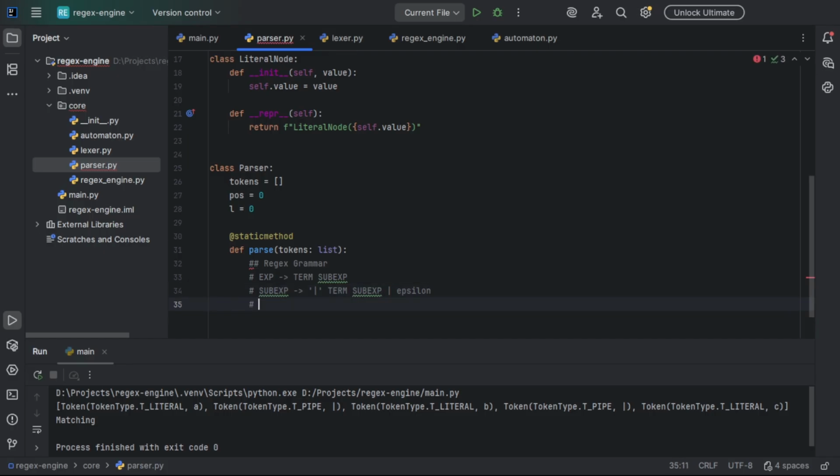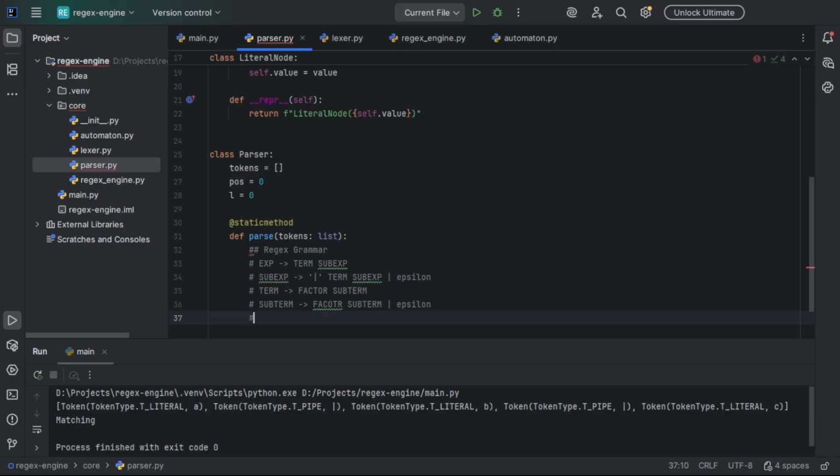So let's do the term. It has factor and subterm, and subterm is just another factor and a subterm, or epsilon. Finally, we have the factor. It's just the alphabet A, B, and so on to the Z.